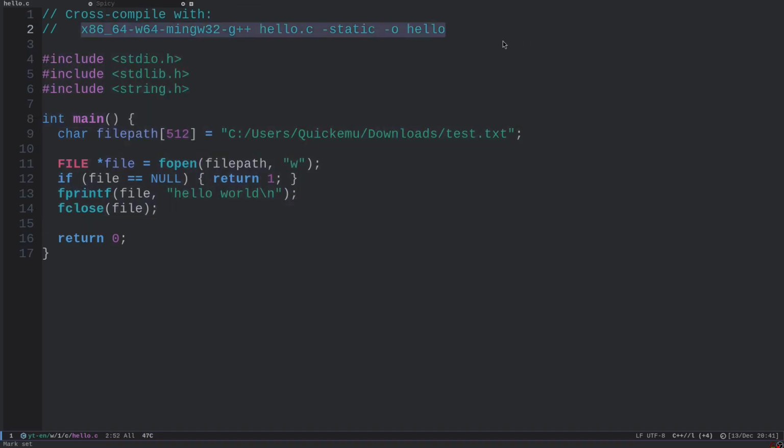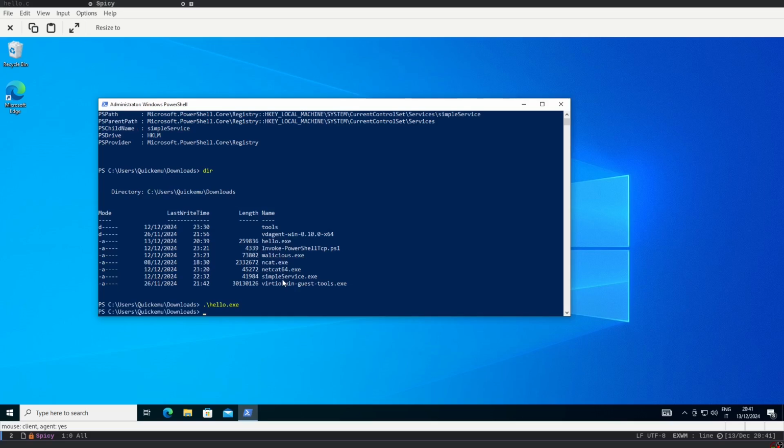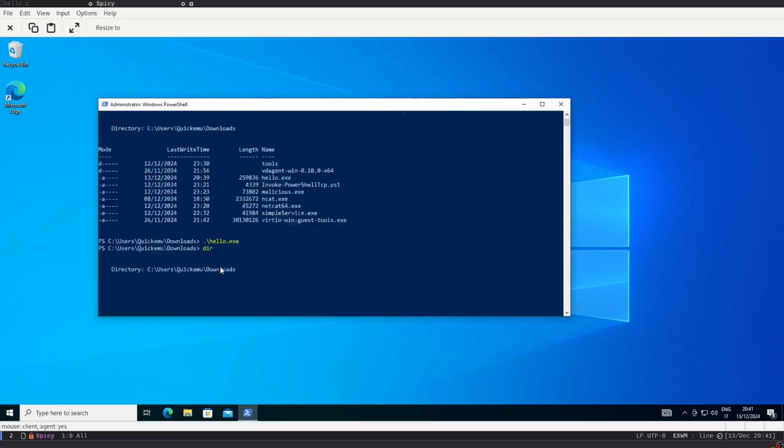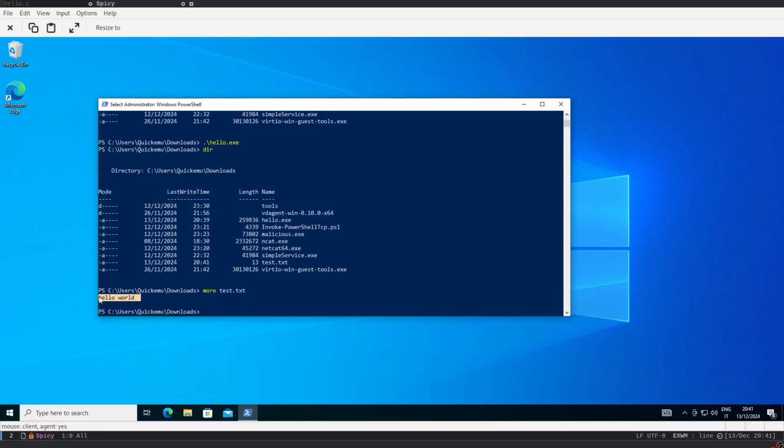I've cross-compiled it with the cross-compiler toolchain and I've put it into the Windows system. So if we execute this, notice what do we get. And I do dir. Notice that we get the test.txt file, and if we check its contents, we see the string hello world with the new line. Perfect. So now we're gonna replace the executable, the simple service, with the hello.exe.